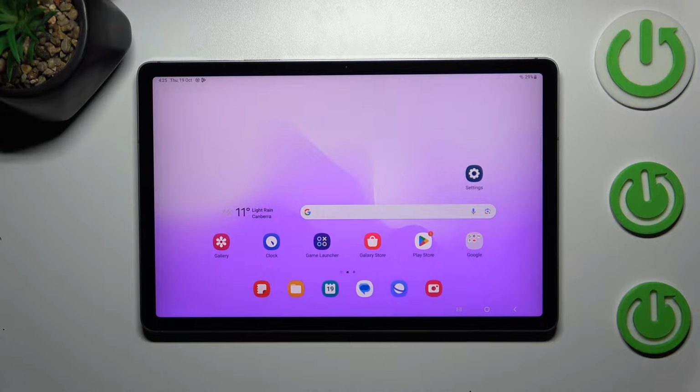Hi everyone, in front of me I've got a Galaxy Tab S9 FE and let me share with you how to change system language on this device.